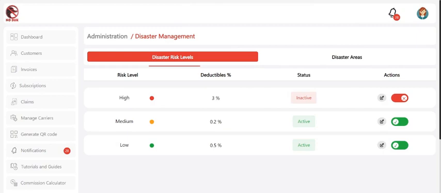These risk levels are categorized into three tiers: high, medium, and low, corresponding to different areas. The deductible percentages for these levels follow a specific order, with the highest percentage for high risk areas, followed by the medium risk areas, and the lowest percentage for the low risk areas. As you can observe on the list, the deductibles are organized in the same order as previously described.